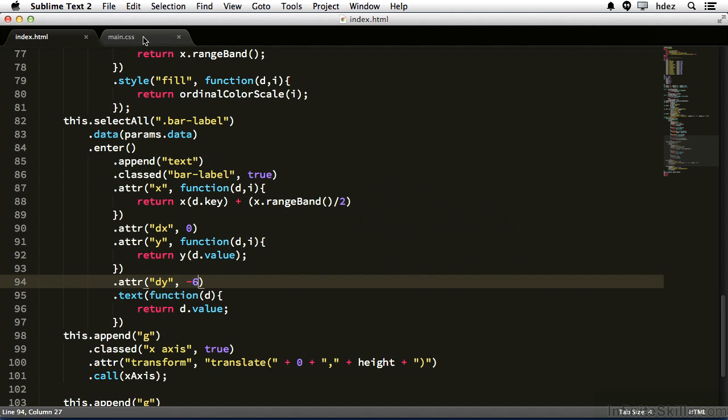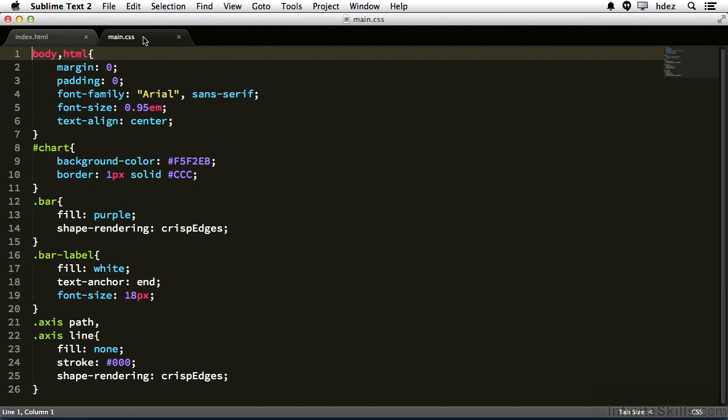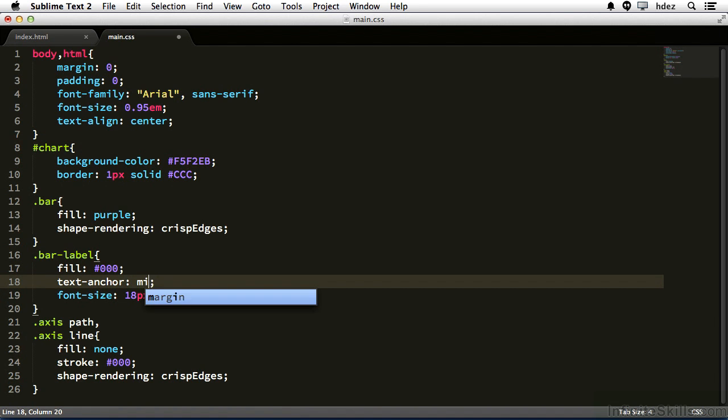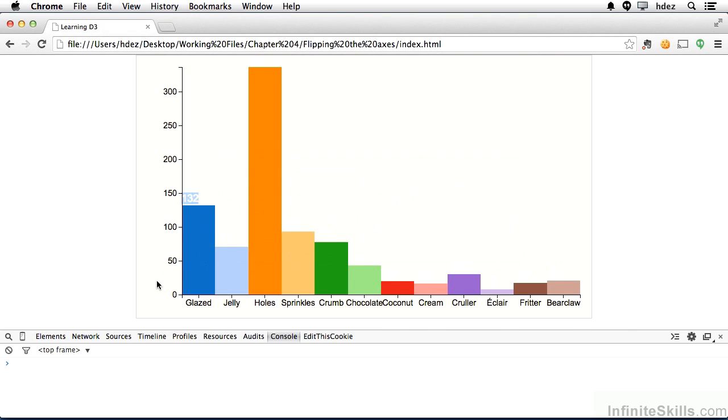Head back to the code, let's take a look at main.css. Each of the text labels is bar label, and so we don't want their fill to be white, instead we want it to be black, #000. And the text anchor is set at the end because when we were drawing it horizontally, we were drawing it within the bar. Now that we're drawing it vertically, we want it to be centered on a bar. So that would be text anchor middle. Save it, head back to the code and refresh. And now we can see that the text is perfectly centered with the bar, and our bars are distributed nicely horizontally.